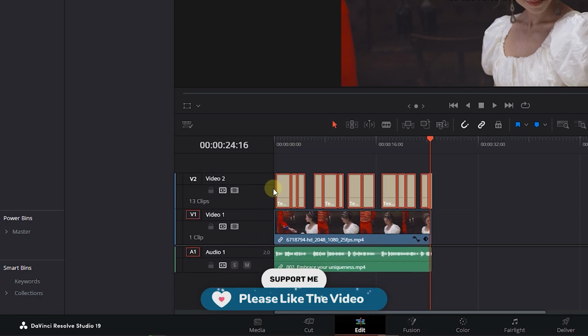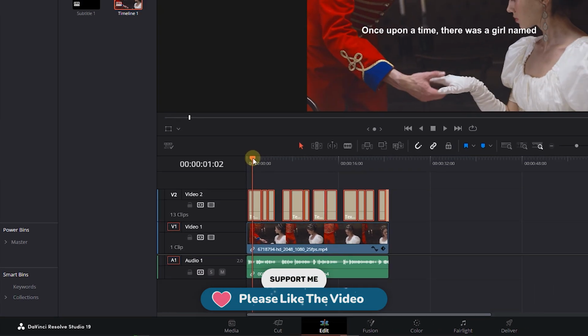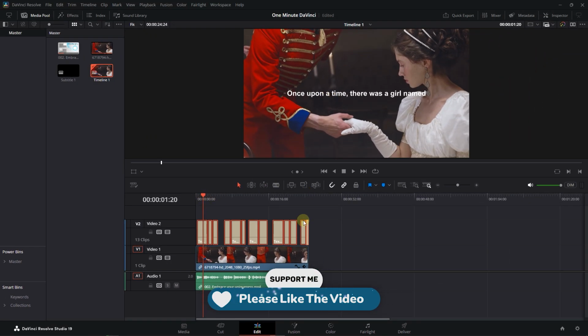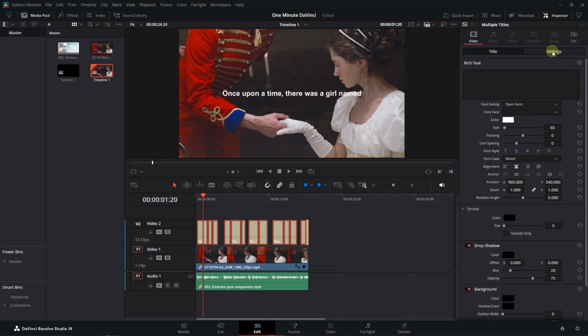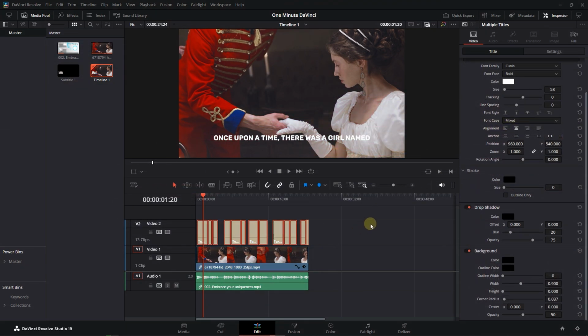Now we have these text layers instead of subtitle captions, which we can animate, pop in, pop out, and fade with animation. Select all the text layers and open up Inspector and click on Settings tab. Adjust their position. In the Title tab, change their style to your liking.